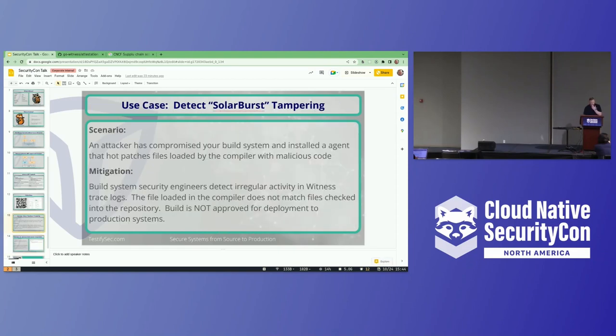Okay, so the first thing we're going to do is detect SolarBurst-type tampering. I built a red team tool, available on our GitHub repository, that emulates a SolarWinds attack, but in a Linux environment and using Go.